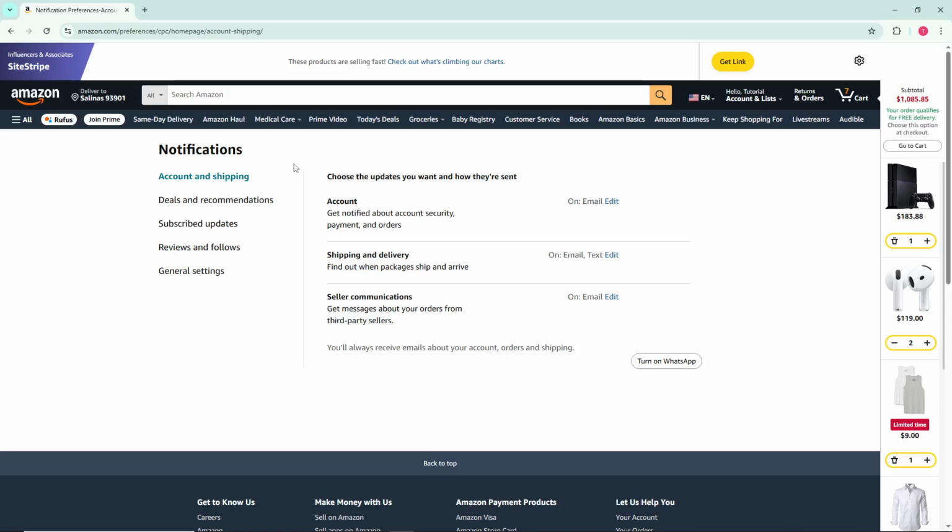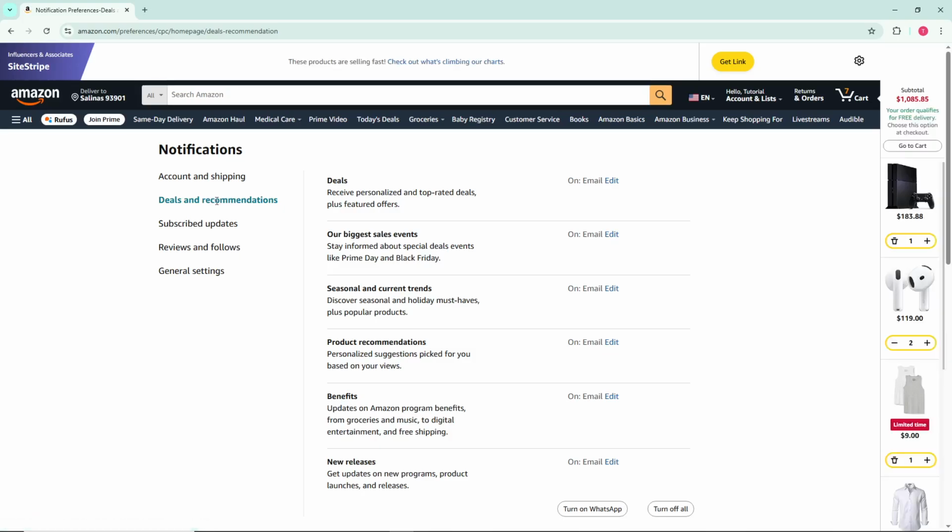After clicking on Communication Preferences, look to the left sidebar and click Deals and Recommendations. This is the specific area where you'll be able to configure your deal alert preferences. Here, Amazon gives you control over which types of deal notifications you want to receive and through which channels.